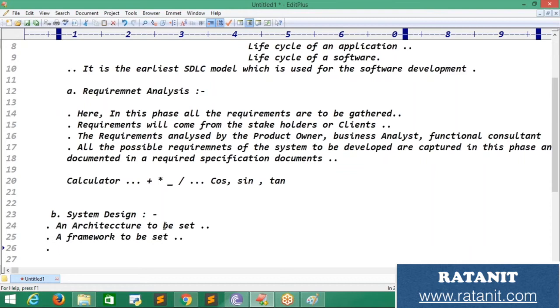My question is, so you are getting that system design means a tool to be set. So an architecture to be set, a framework to be set, a tool to be set. Now my question is, who is going to set this thing? You're getting my point, right? Who is going to set this particular thing? Who? It is the job of a software architect of the particular company.